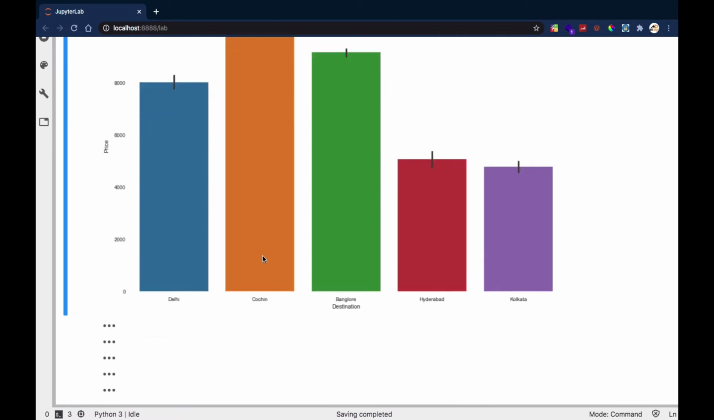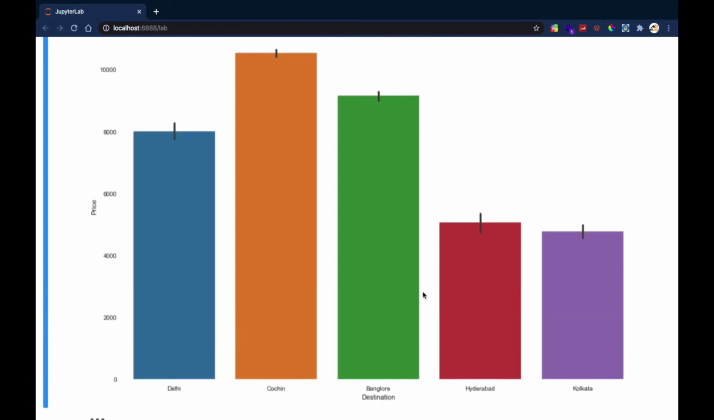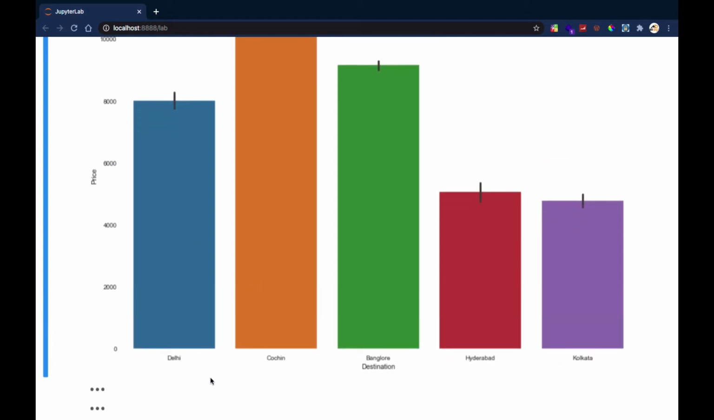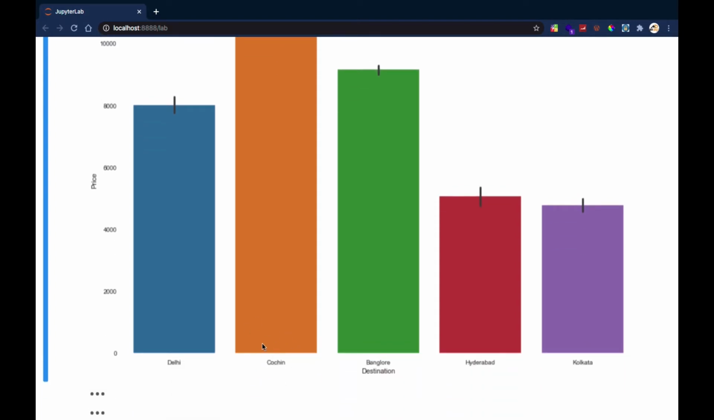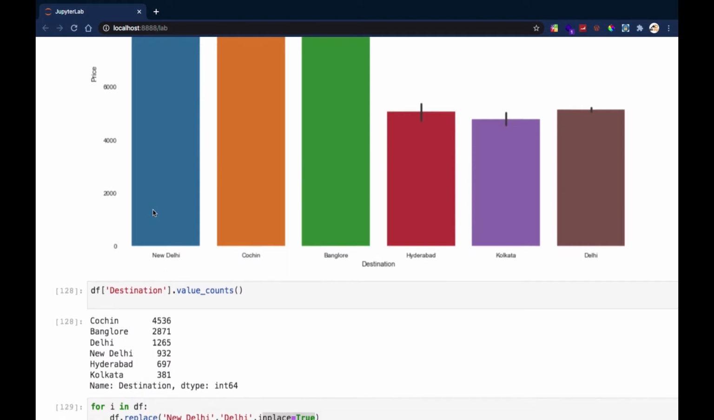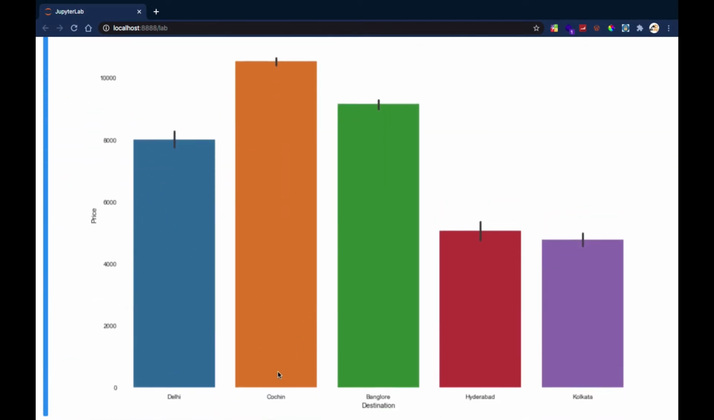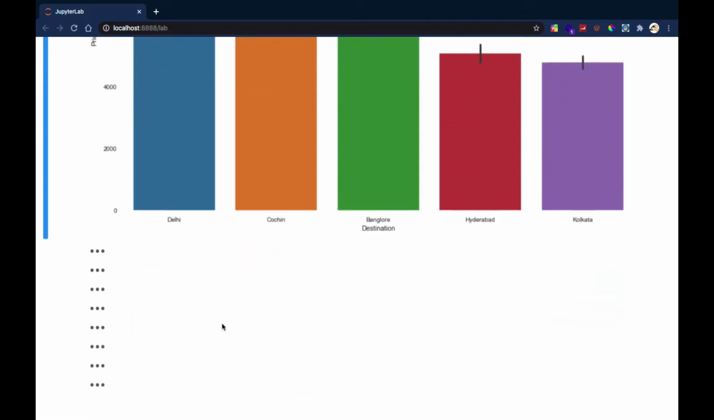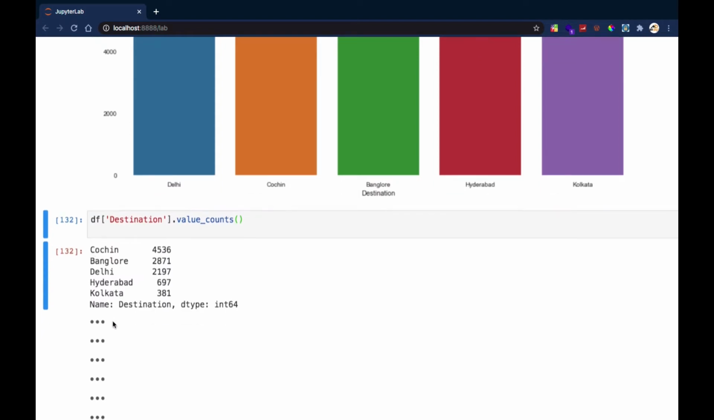Now in this case you can see that we have our Delhi, we have Cochin, Bangalore, Hyderabad and Calcutta over here. Now in this case we don't have New Delhi and Delhi separately. You can see that a different thing has arrived over here. It's not New Delhi which has the highest price, as it was showing us earlier. In this case you can see that that is not true. It's just Cochin which has the highest price, followed by Bangalore. All right, so this is basically what you can see in there.